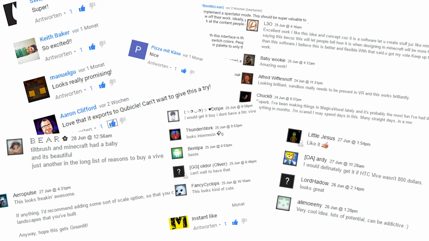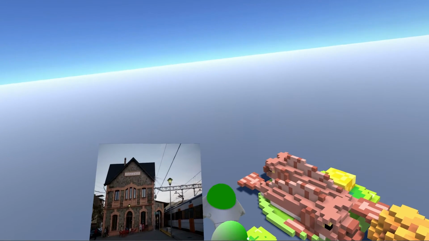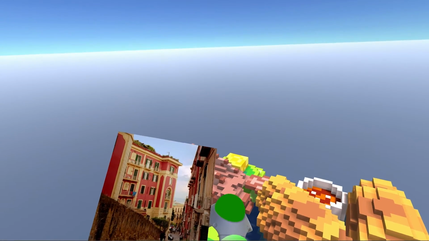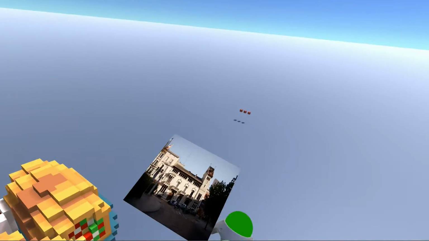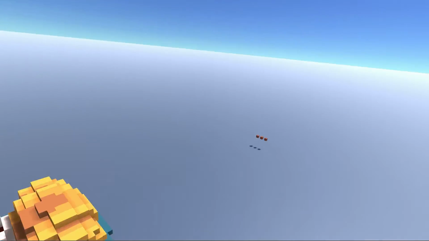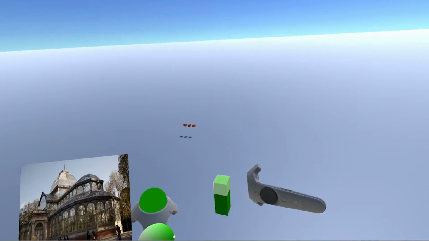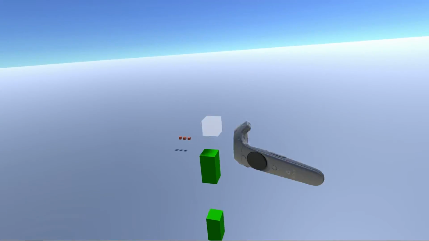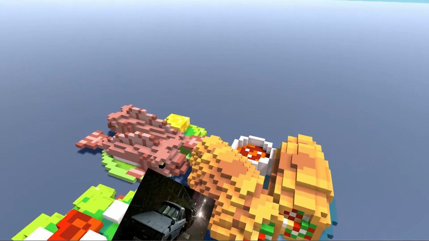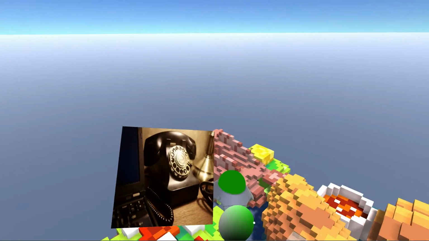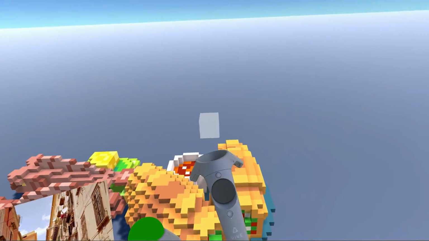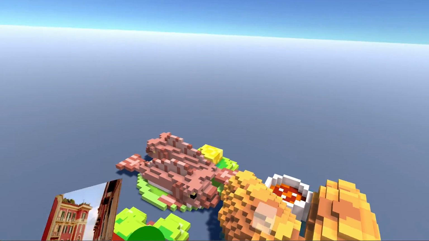So now to the new features. We added one new tool. That's the so-called reference images tool, which allows you to load images into VoxVR and use them as reference for building. It's really simple. You just put your images, which can be either JPEG or PNG files, in the VoxVR images folder, and they get loaded at runtime, so you can put the images into that folder before launching VoxVR or while VoxVR is running.